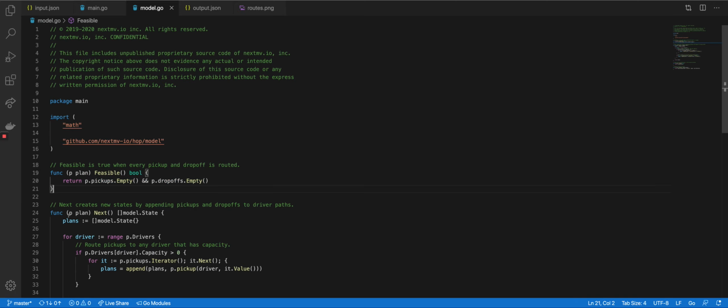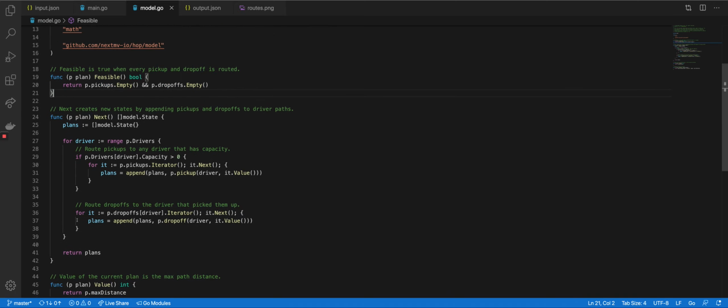The second method we need to create is called next. Next is creating all the possible plans for us to go search. It's appending pickups and appending drop-offs to each of the individual drivers to create a set of possible scenarios. Next also satisfies any constraints that we have in our network. So in this particular example, we want to make sure that we don't go over the capacity for any given driver. And that's what we're doing here.